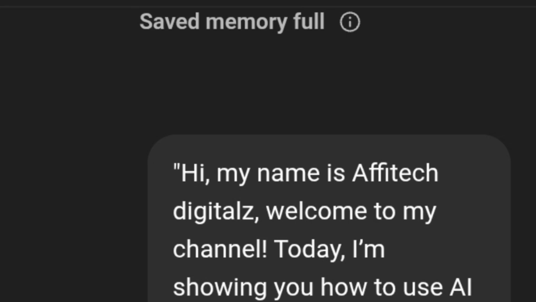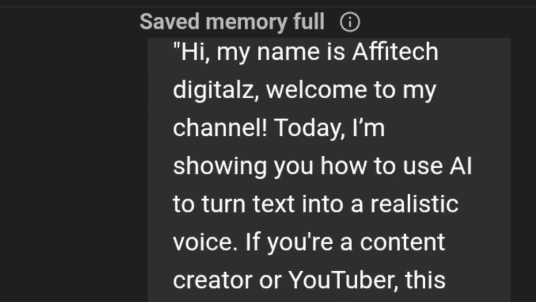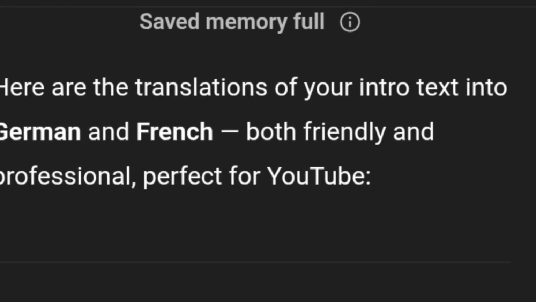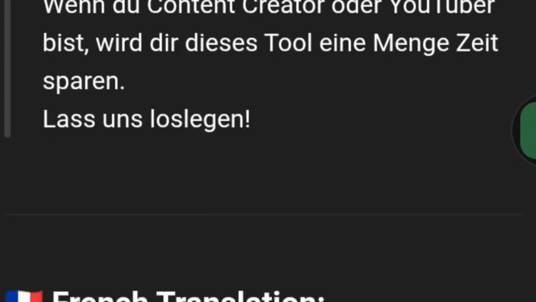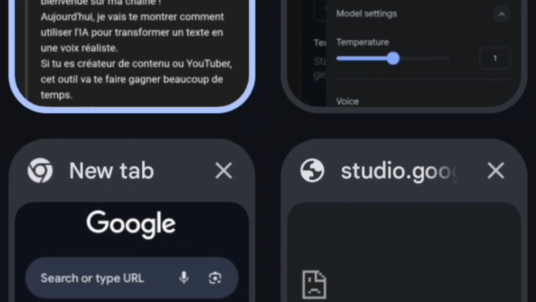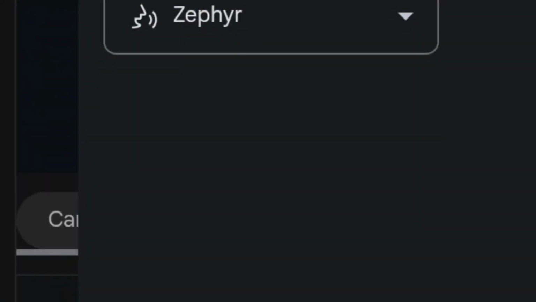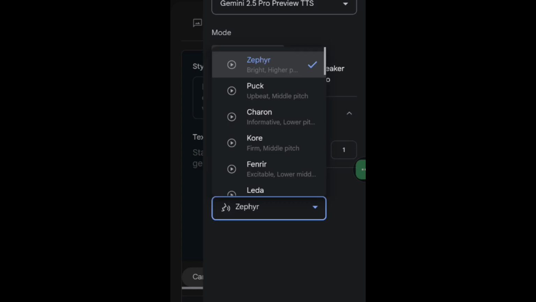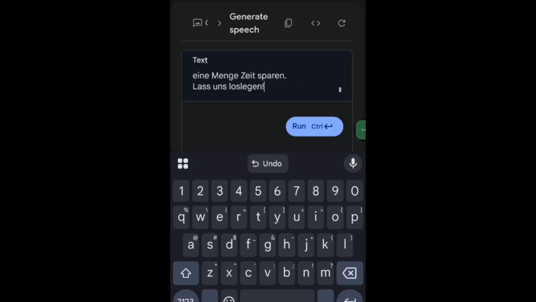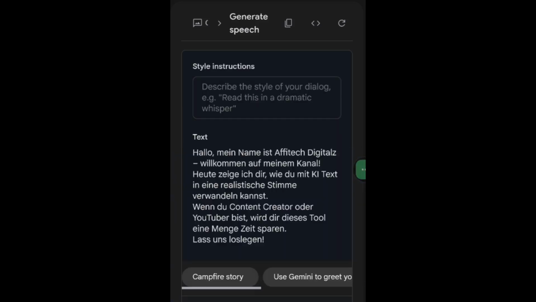But first of all, I typed this and told ChatGPT that I want it to change this text to German and French. So these are the translations it gave me, and I've already copied it. So we are just going to head straight back to our app here, and when I come here, let me choose the voice I'm going to use and paste the first prompt, which is the German one. Okay, let's click here to test run the voice.